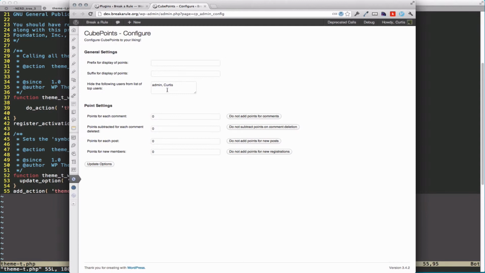Something else I have done is set points to 0. By default, I think it's 5 points for a comment, 10 points, 20 points even for registering. We don't want any of that. So I've updated the options for all of these to remove all the point values for anything. The only way in our scenario that a user is going to get points is if the admin clicks on their comment and assigns them points.